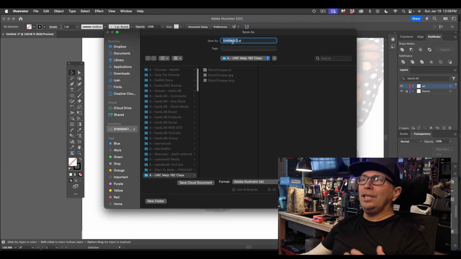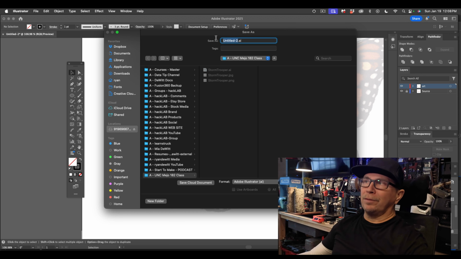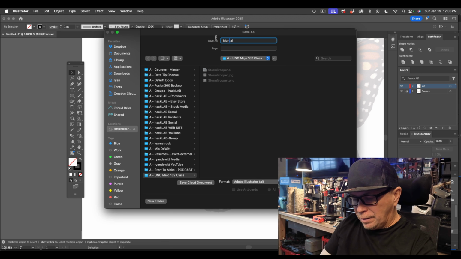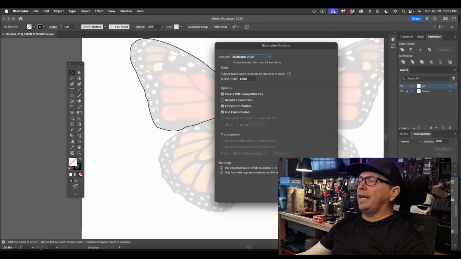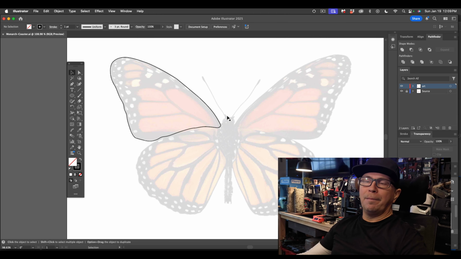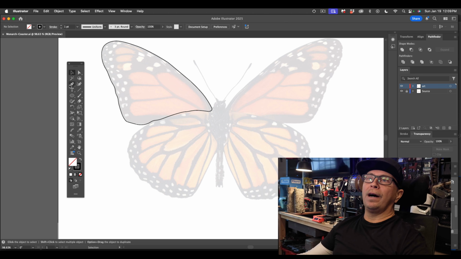When I teach, I basically let people know that you have to save your file. So I'm going to call this Monarch Coaster, because that's what I'm going to make. I'm going to end up making a laser coaster, and now I have it saved. Okay. Now I can just hit Command S, and I can just save the file. So now I have my very unique different outline of the top left wing.